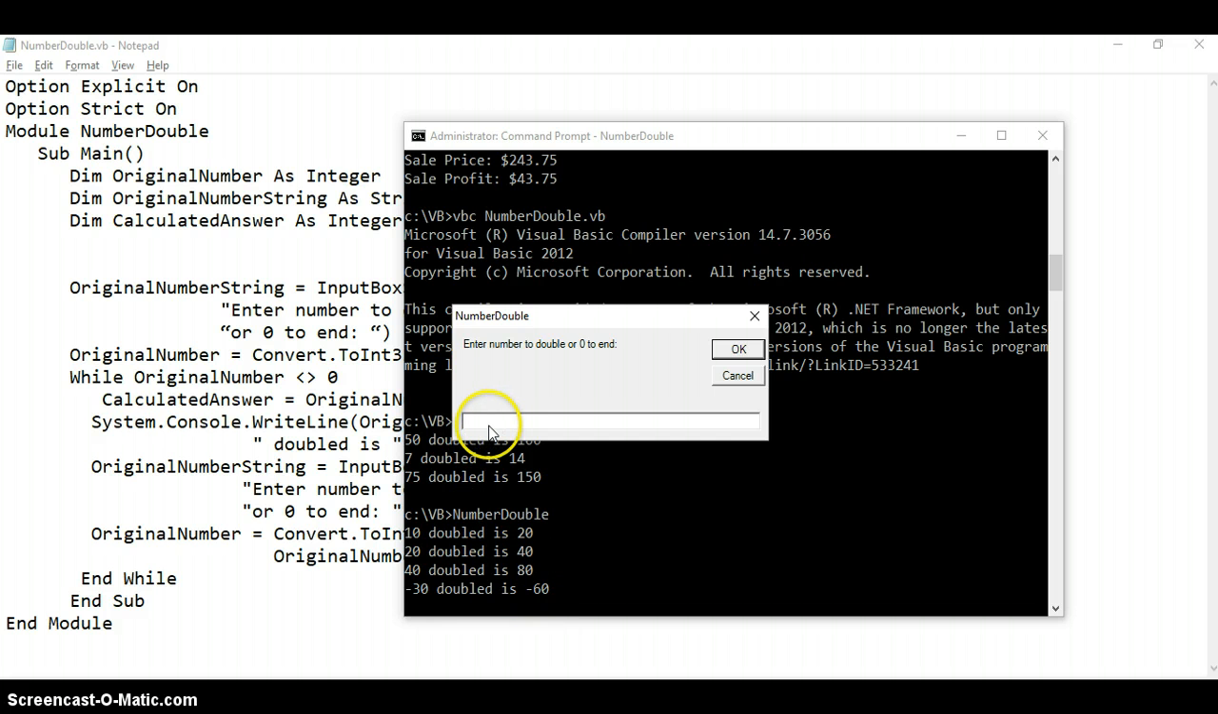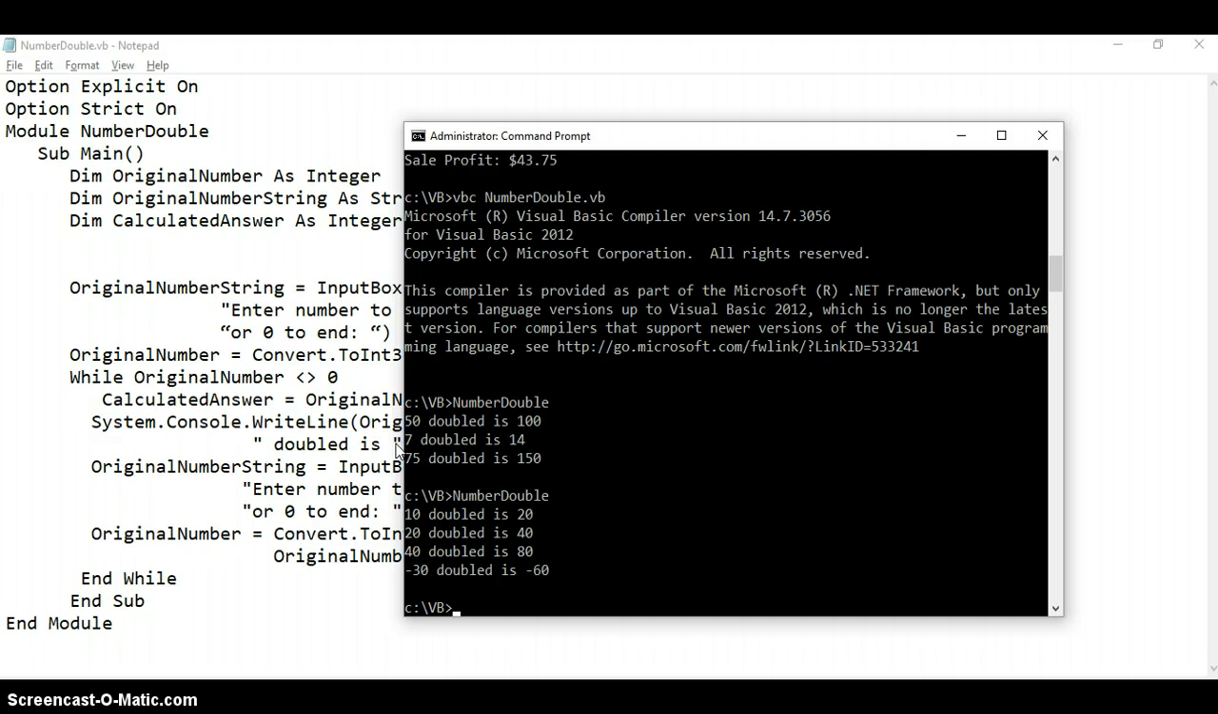So you can go on and on until the condition to end the program, which is 0 to end. So I'm going to enter 0 and click OK, and it brings me back to the VB. That ends the instruction video for Chapter 3 to help you with the Smith assignment. I hope this helps. Thank you for watching.